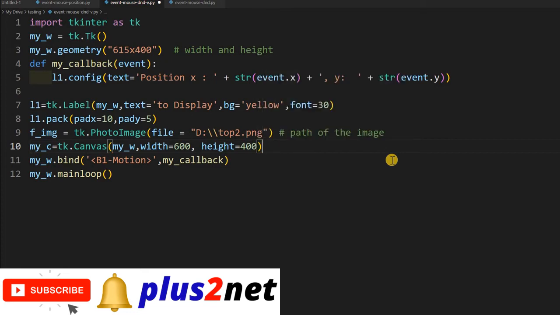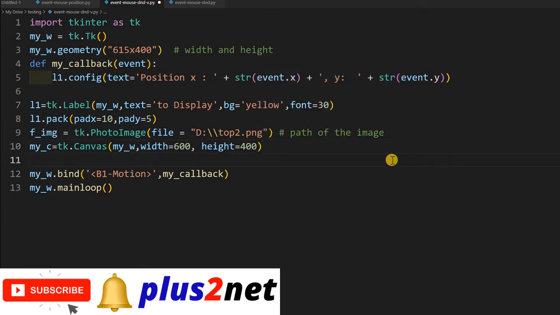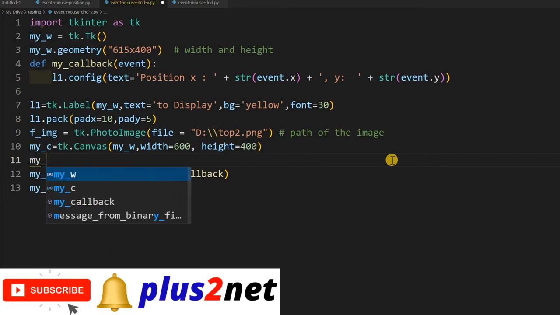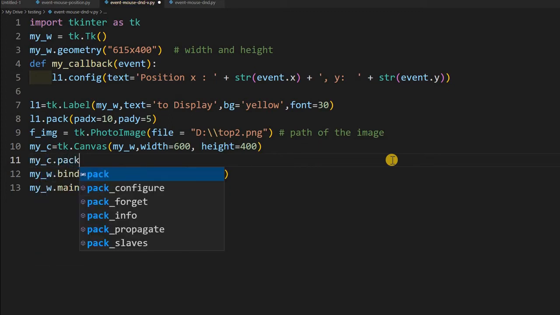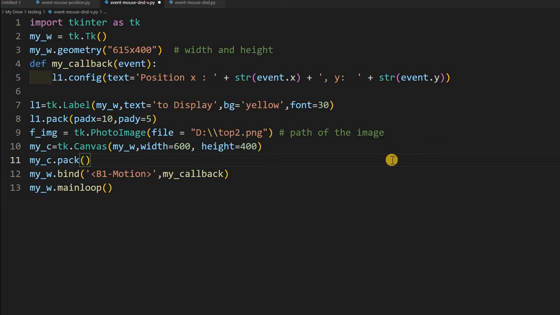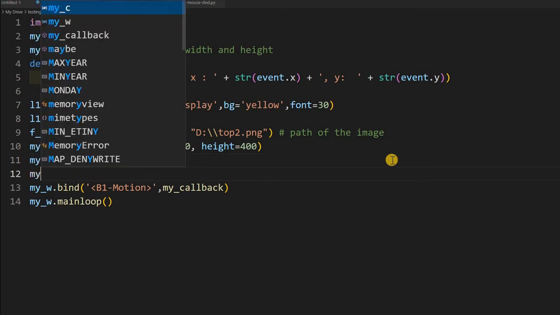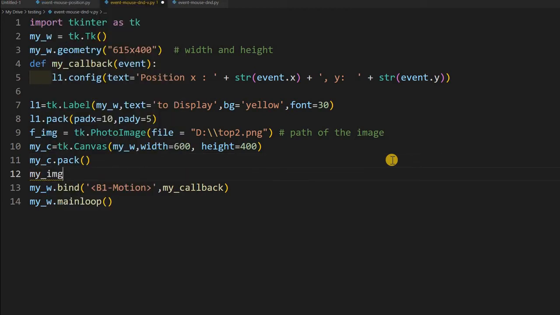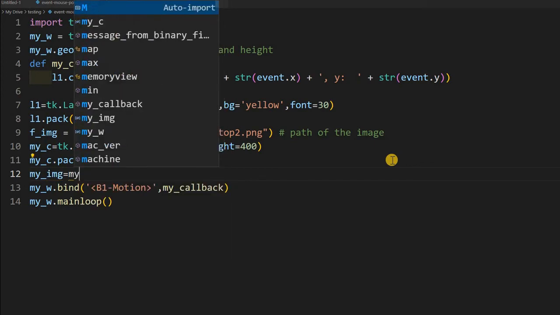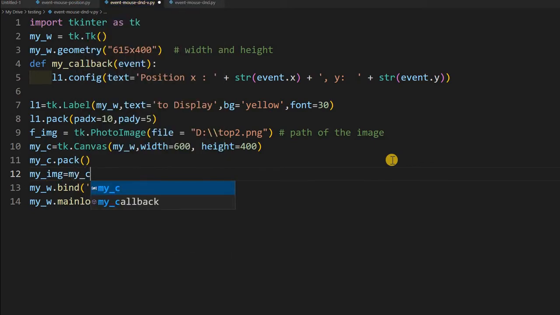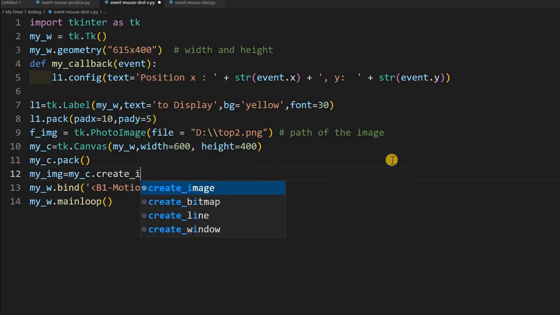Now let me just place it first. So I will say my_c.pack. I have placed it in my window. Now I will add that image. My image, I am declaring it here, equal to my_c.create_image.